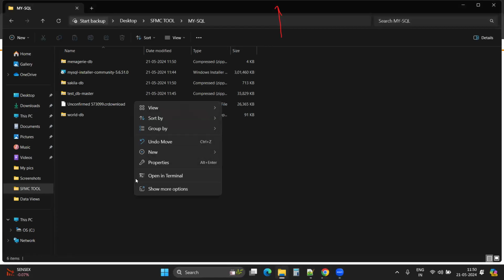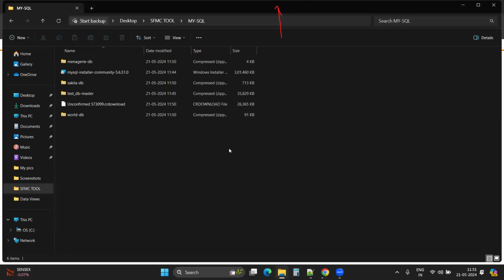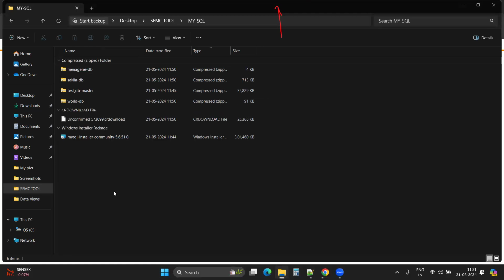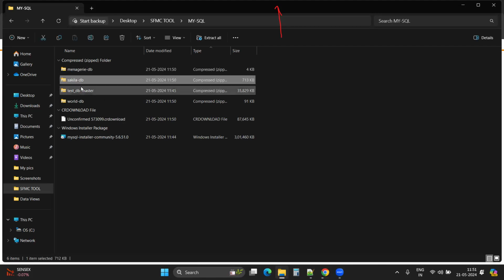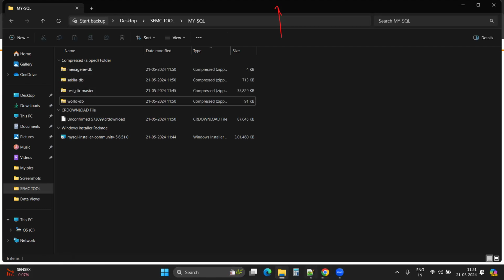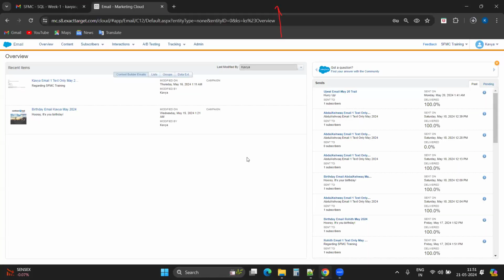So just group them by type and I'll just refresh it. Perfect. So we have Manageria, Sakila, Test and World. Okay, this is good. Here are all the drawings. Perfect. Now we should know how to run this.